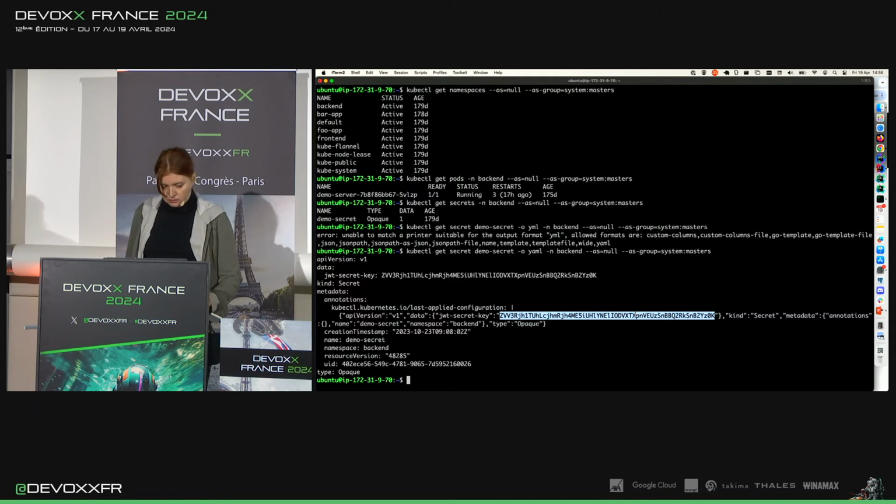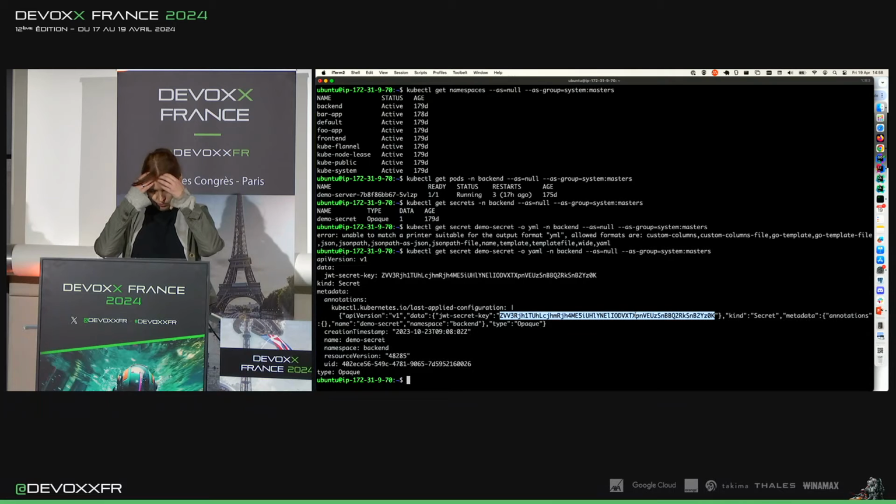Okay, and so what do we see here? We see the secret key. What a surprise, right? If I didn't do that myself. So what can we do now? That's most likely the secret used to generate our JWT tokens for authenticated users.